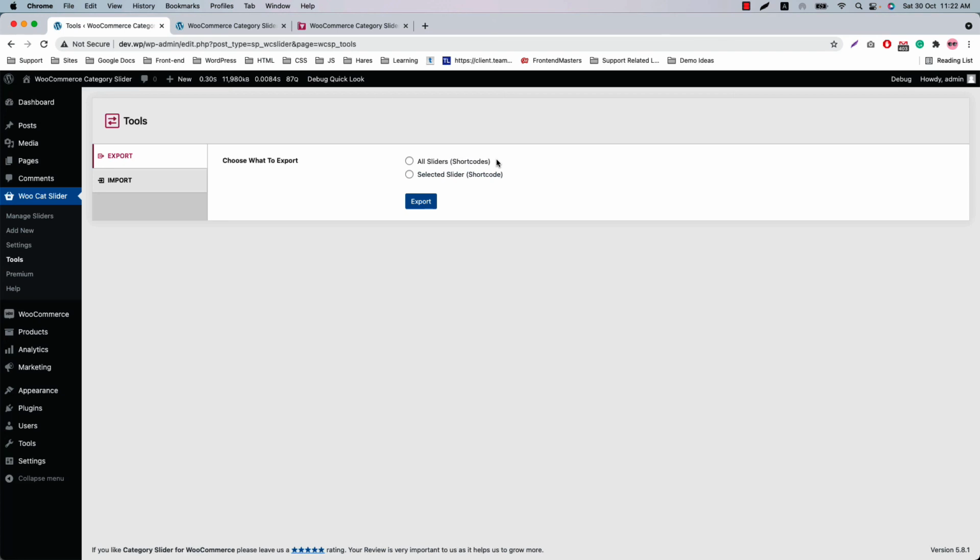That's all about the category slider plugin today. In the upcoming videos, I will show you how you can use all those features in the plugin to make your category slider even more attractive and meaningful.